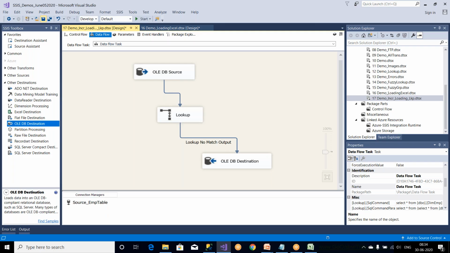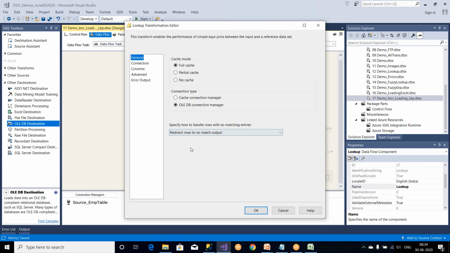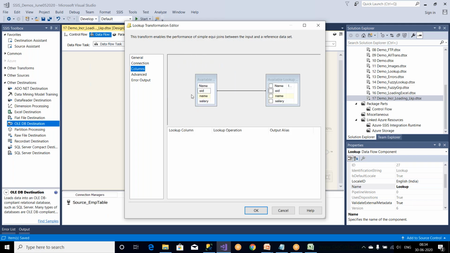What people are going to be doing, I'll tell you. You need to do it here: in the connection, you choose the destination, the data warehousing table, and for the columns, you need to choose the employee ID. Don't check any column. If you check, then you're gone. I don't need any data from the destination table. This is the destination table. This is the source table.